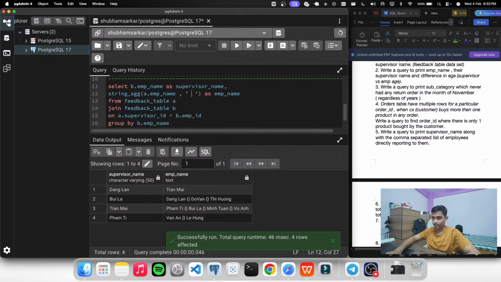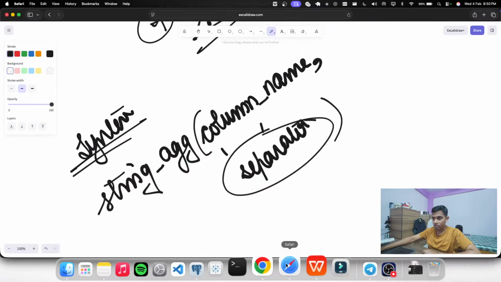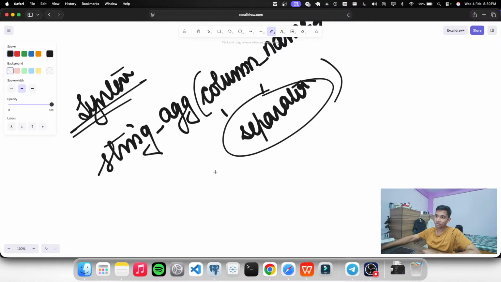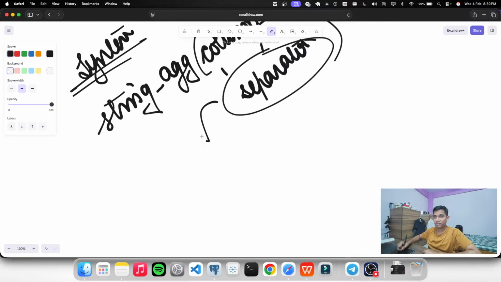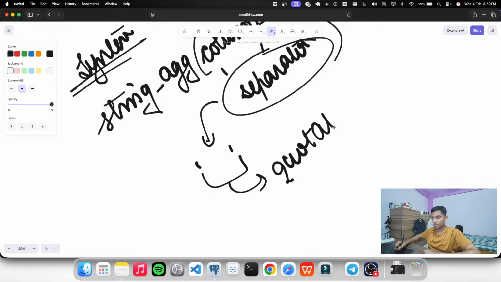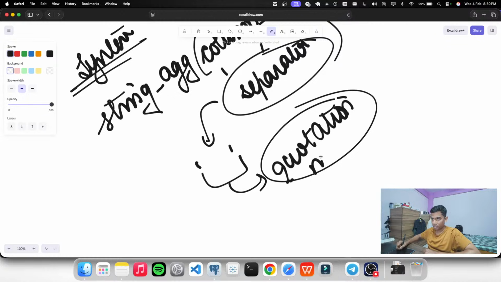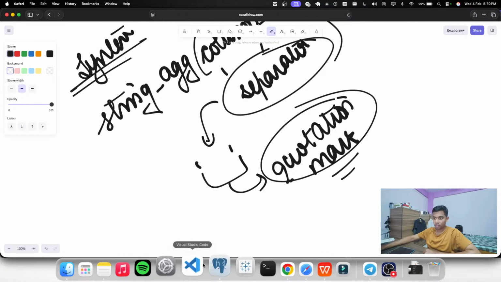Okay, so whatever you want to write, you can write, but make sure the separator that you are giving is inside quotation marks. The string should be inside the quotation marks, right? Make sure you do that, otherwise it will show an error. That's why. Okay.